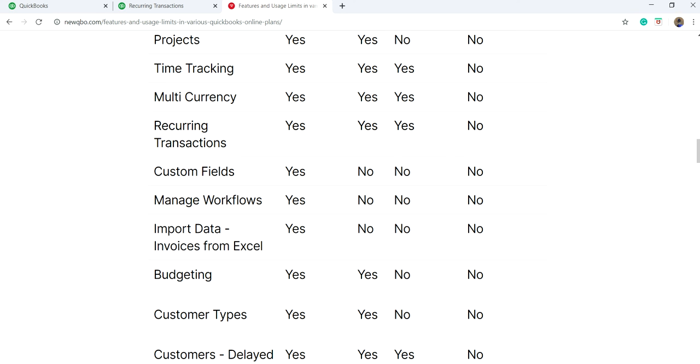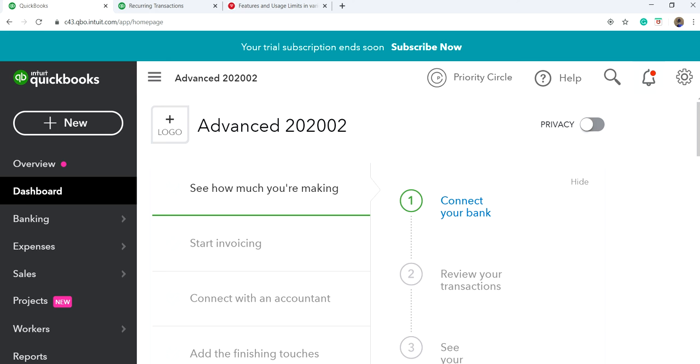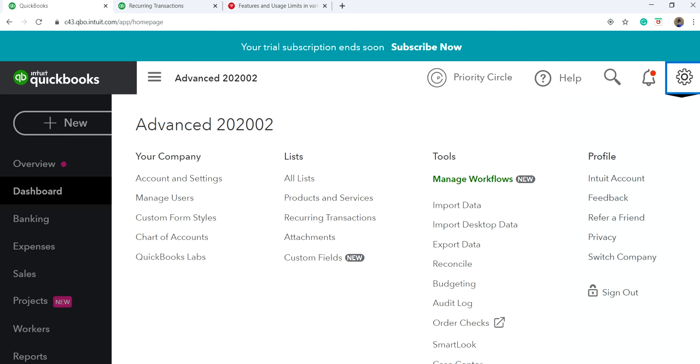Okay, let's move on to the next one, manage workflows. This one is also available only if you have the Advanced version. Same thing with importing invoices from Excel, Advanced only. All right, let's go to manage workflows. This one should be a pretty good feature. See, the manage workflow, I'm on Advanced now. This one is not available on other versions under tools.